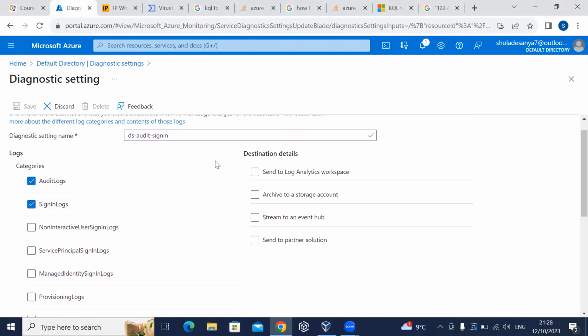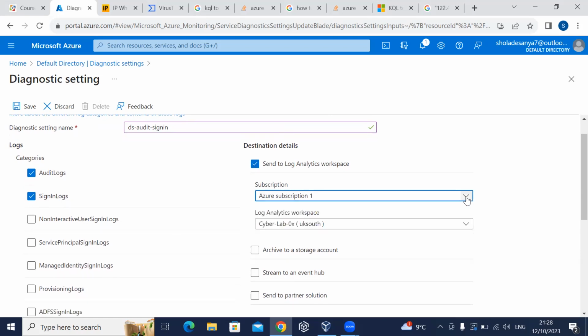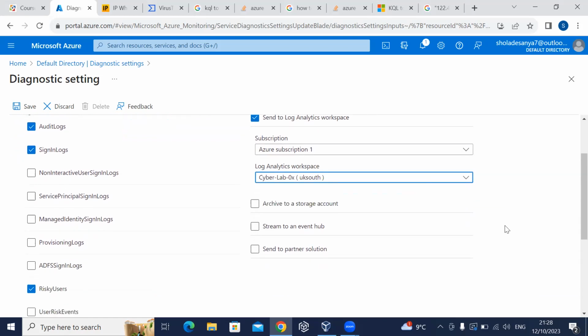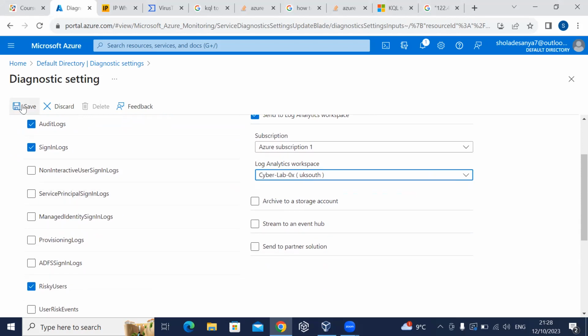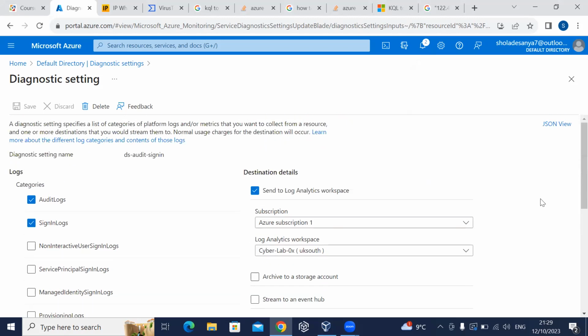So let's send it to Log Analytics. To your left you can see destination details. Make sure that you select your right log workspace. You have your subscription already, and please make sure you choose the right log workspace, and just do save at the top left. Yeah, save it, please. So basically what we've done is to pick up these logs and send them to Log Analytics.